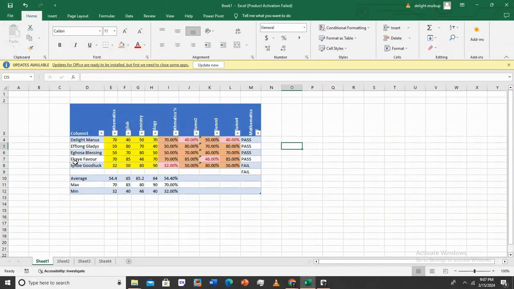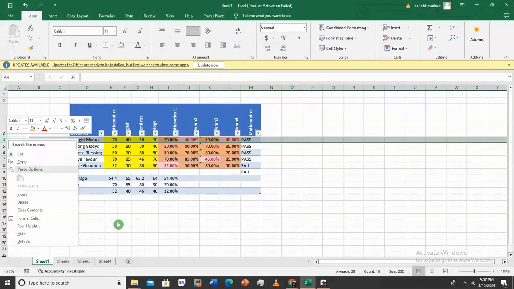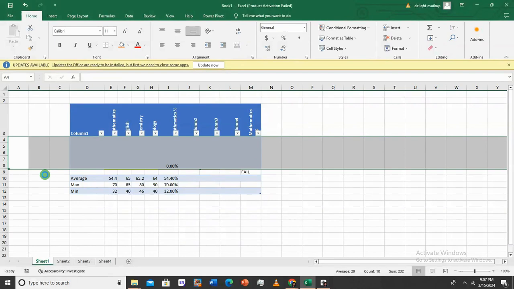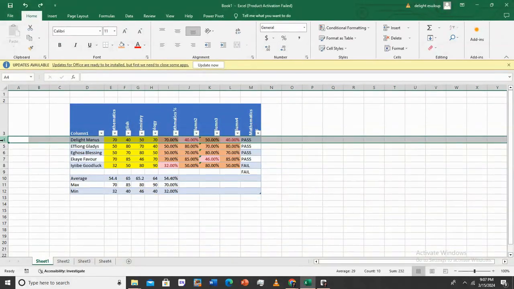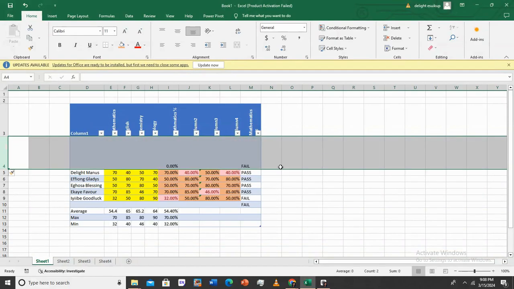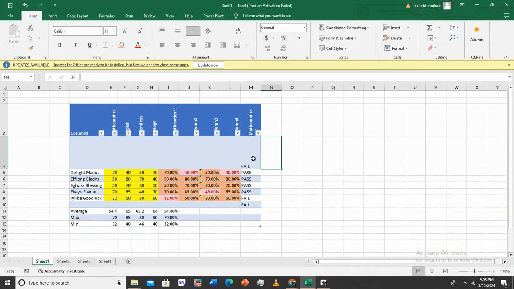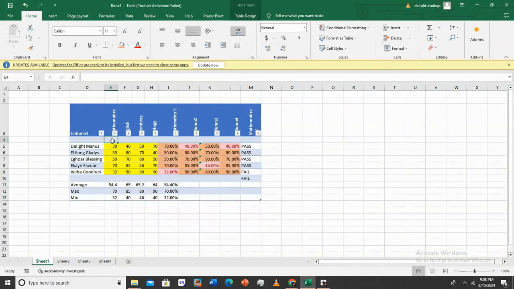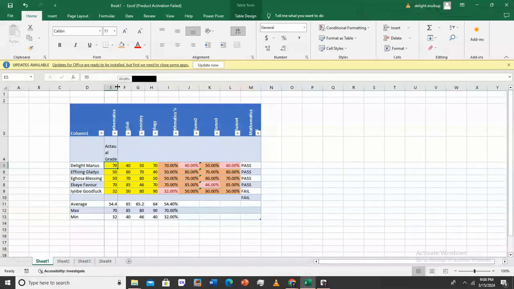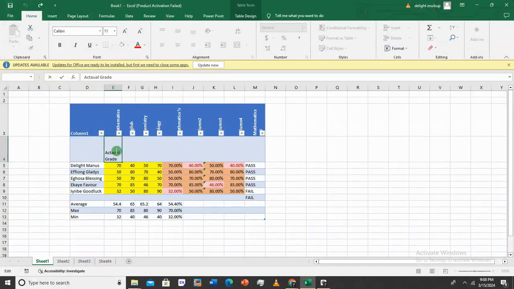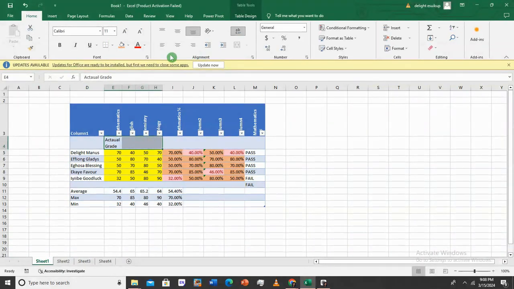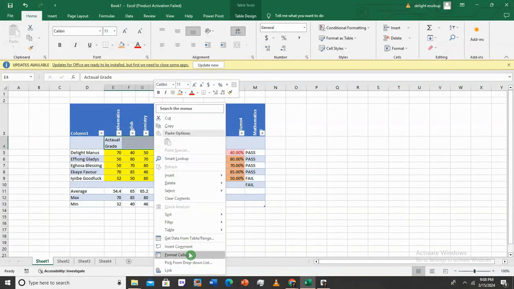Then I will insert a column. If I want to insert, I can simply left click and click on insert, and it will insert a complete row for me. I want to differentiate, so I want here to be actual grades. Please, if I'm going fast, let me know. Actual grades. We can merge these cells so it covers everywhere. So you quickly highlight, left click, and merge cells.